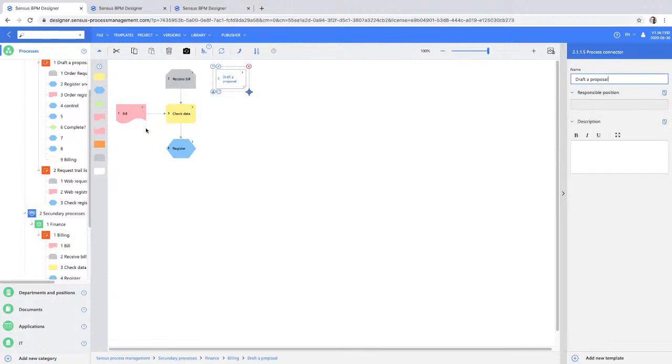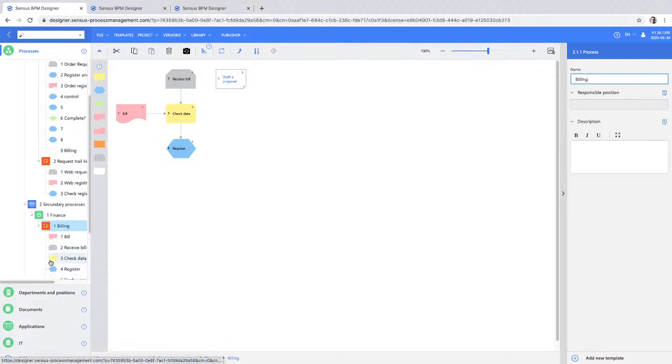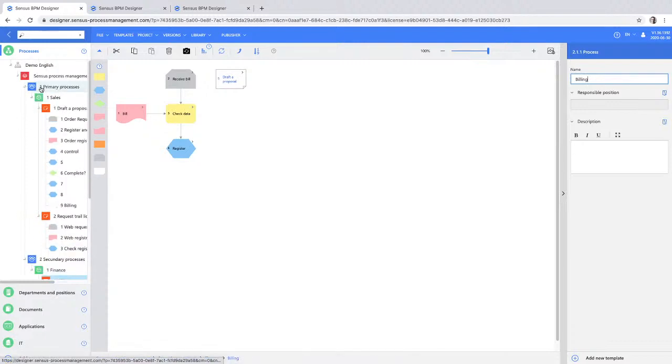If this process is used in several processes, you find different buttons here to go to the different processes, and you can see where this process is used and connected to the other processes. I can double click on this one, and then I go to the process here, and I can also double click here, and then I go to the process. So that's a very easy way to connect processes to each other. This is the basic part of how to model your processes in our software.